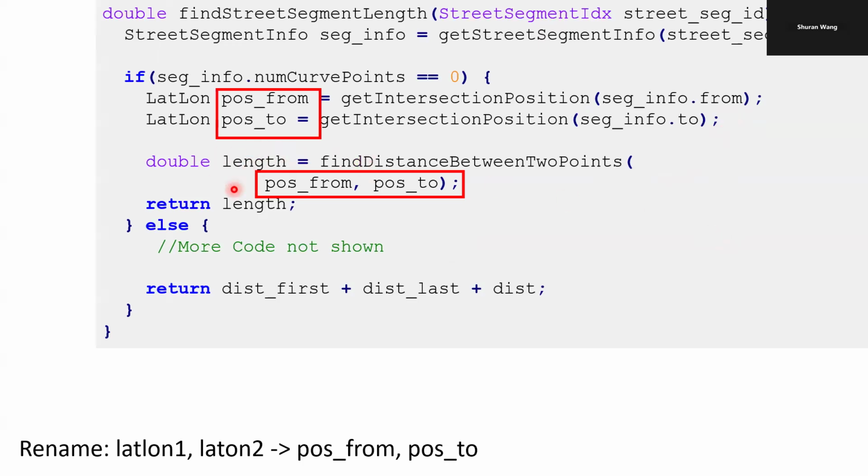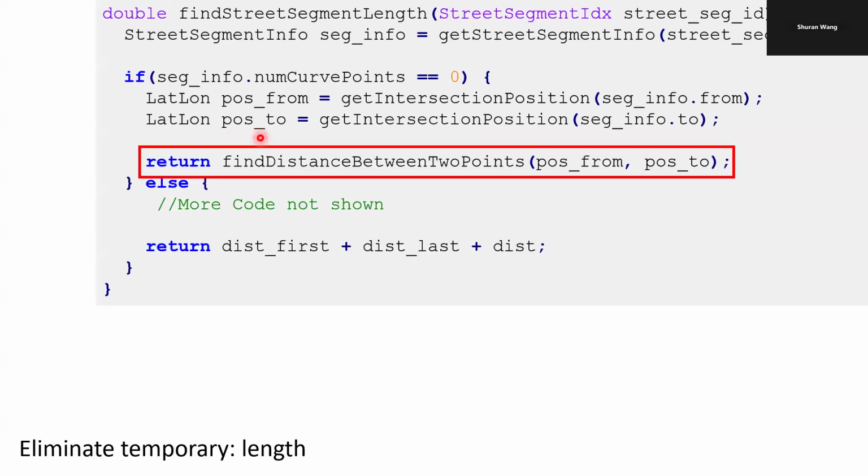The length is another redundant temporary variable. You don't have to have the length. You can directly return from that function.